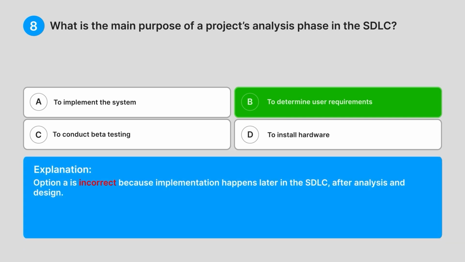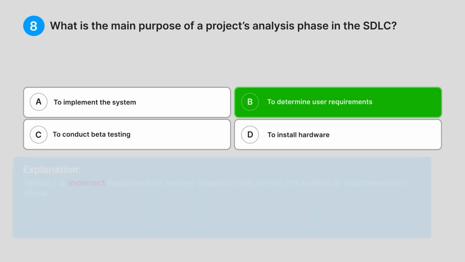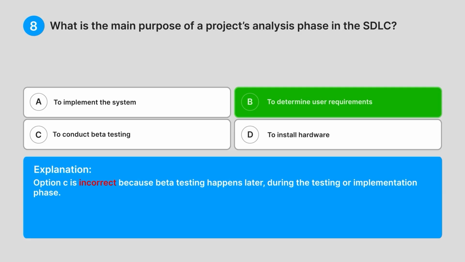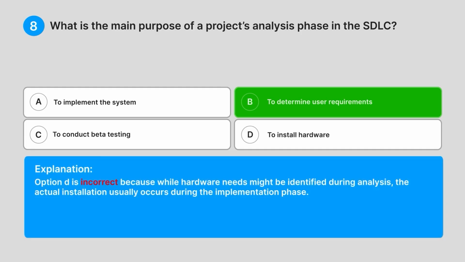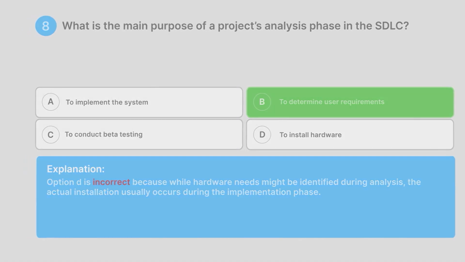Option A is incorrect because implementation happens later in the SDLC, after analysis and design. Option C is incorrect because beta testing happens later, during the testing or implementation phase. Option D is incorrect because while hardware needs might be identified during analysis, the actual installation usually occurs during the implementation phase.